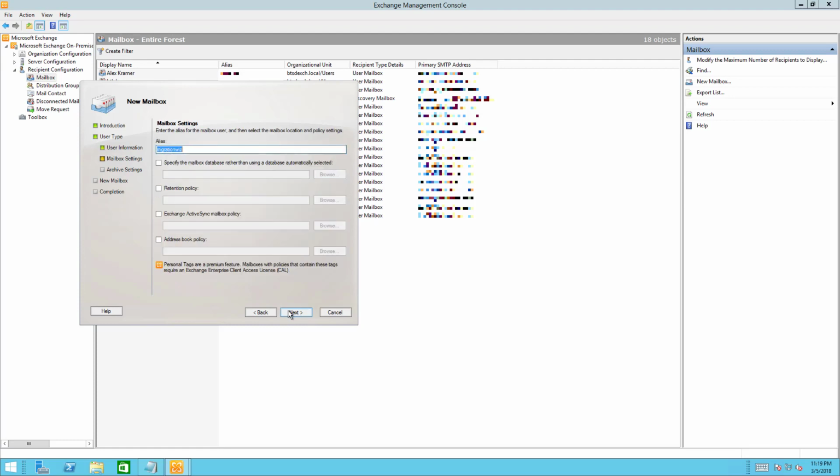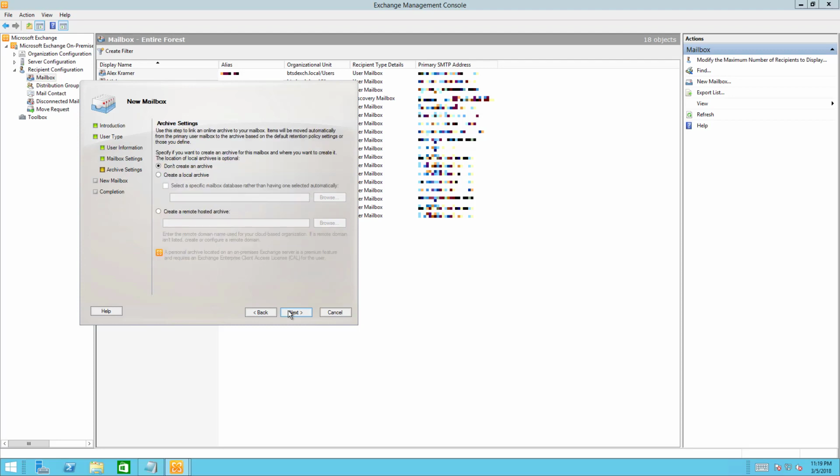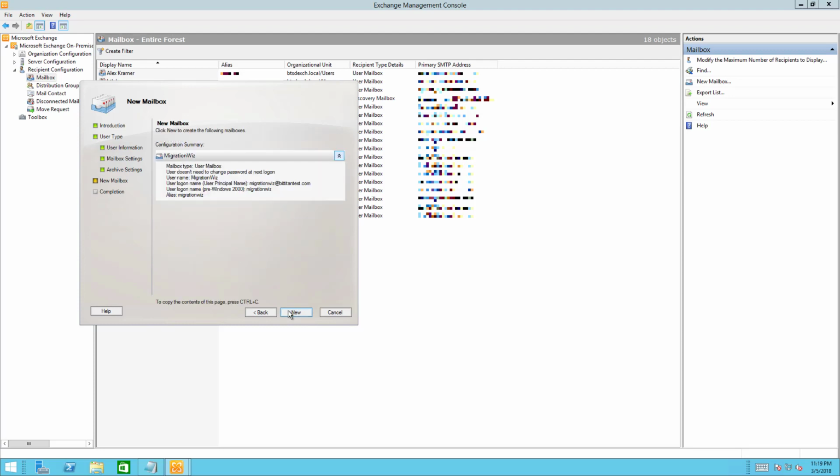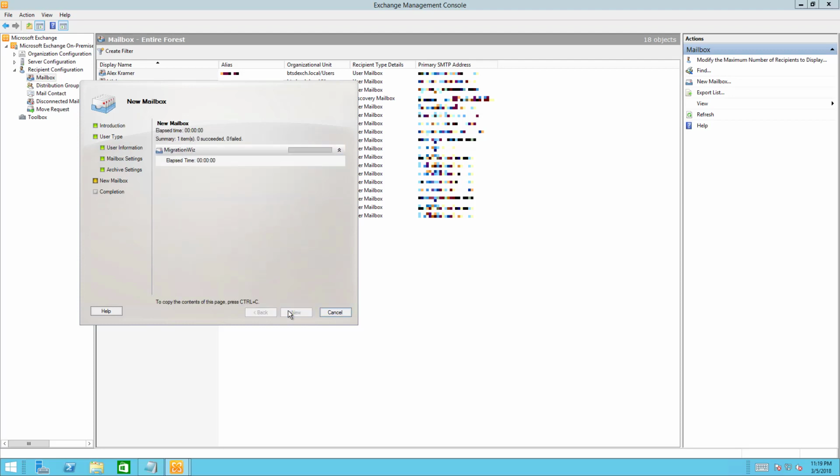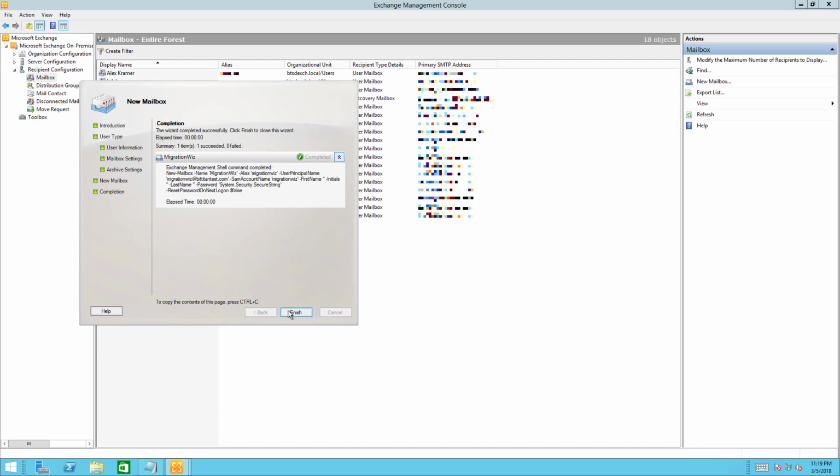If there are multiple mailbox databases, select Specify the Mailbox Database, and then click Browse to select a specific database. Otherwise, click Next if the default database is the one you'd like to use for the administrator account. In the Archive Settings screen, leave the Don't Create an Archive option selected, and then click Next. Confirm the information for the new mailbox, and then click New. Once the wizard has created the new mailbox, click Finish.